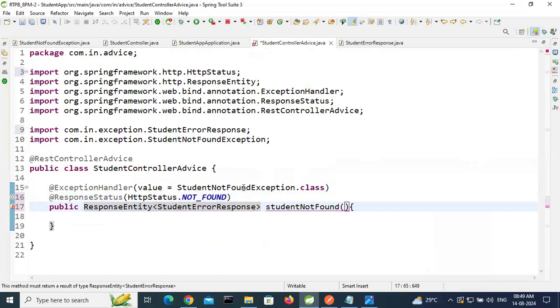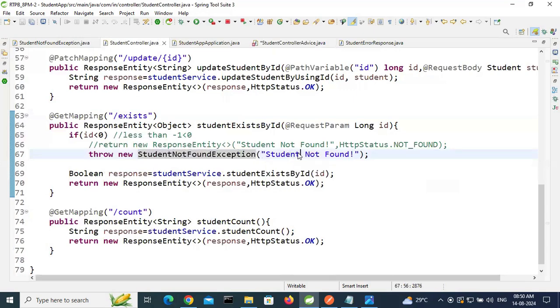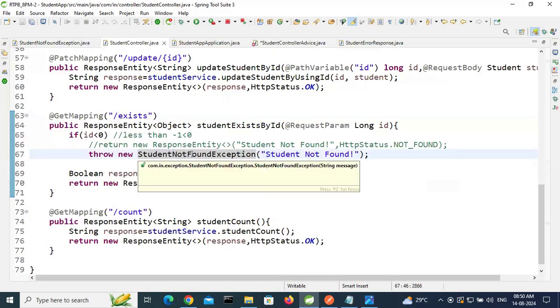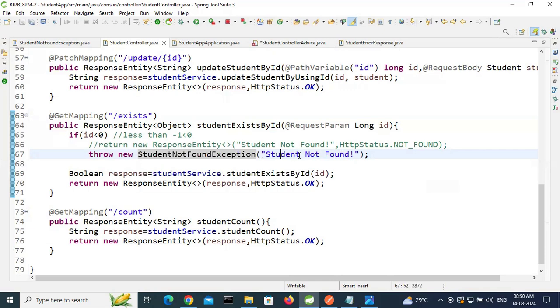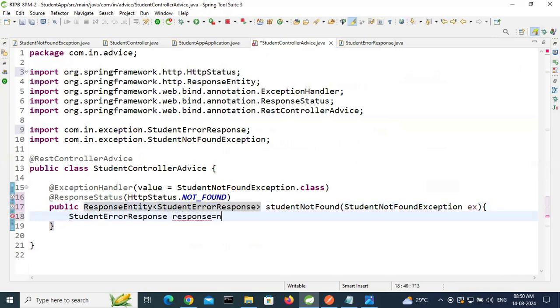In brackets, we need to mention the StudentNotFoundException ex. Whenever raising StudentNotFoundException, we go to the student controller. This is StudentNotFoundException, right? It is a constructor with one parameter. So here we are setting some data. Whenever the exception is raised, we are setting some data like student not found, right? So we need to first create the object for this StudentErrorResponse.